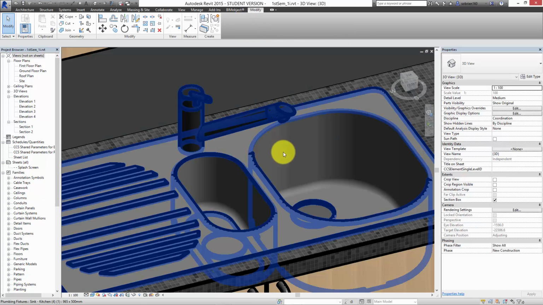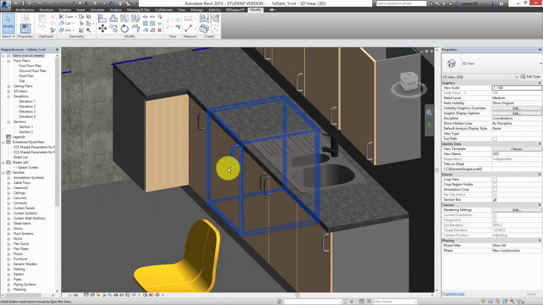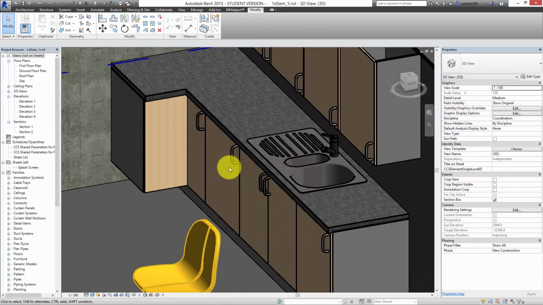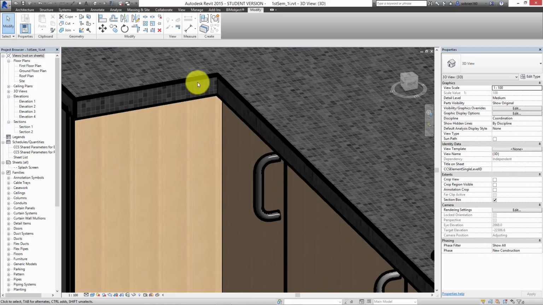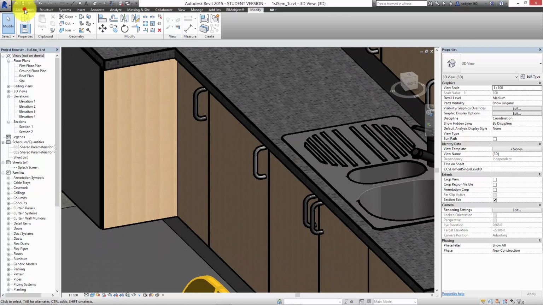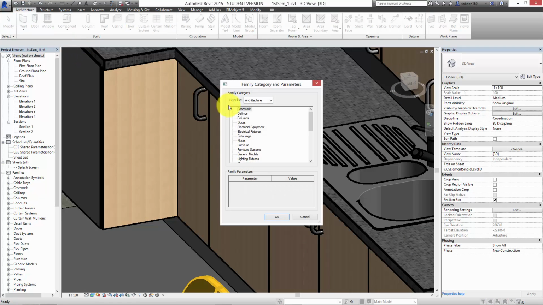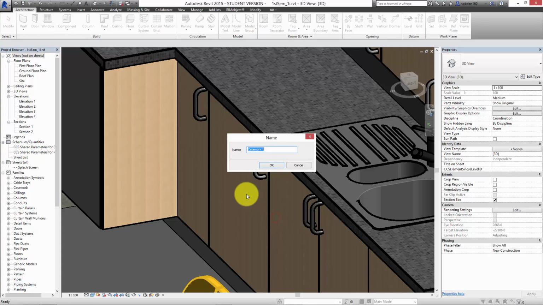And the last thing I want to do, and then I'll repeat the process again, is show you how to give an edge to the counter, because you often don't want a completely square edge. So the way to do that is exactly the same. It's in architecture, component, model in place. Casework again. Press OK, and I'm just going to call this one counter edge.